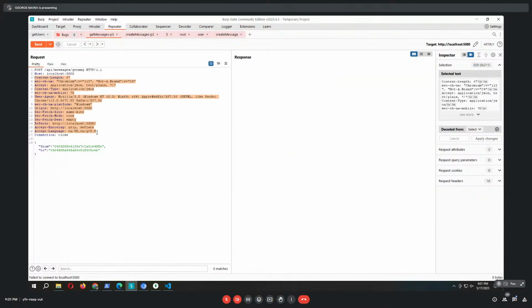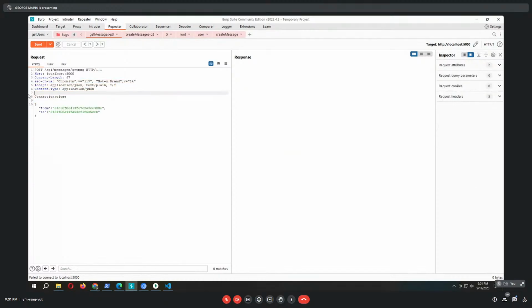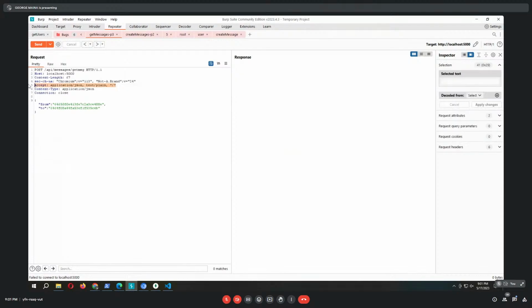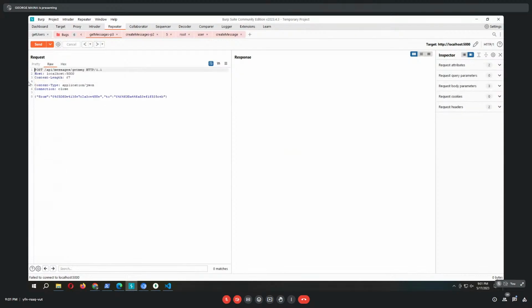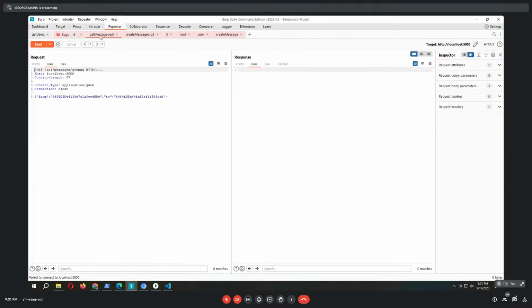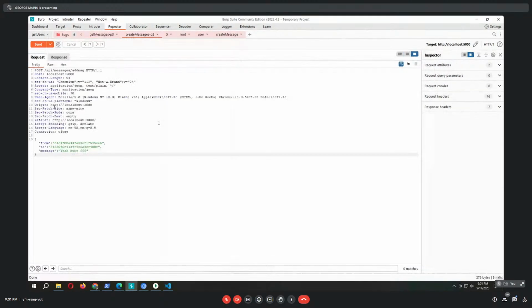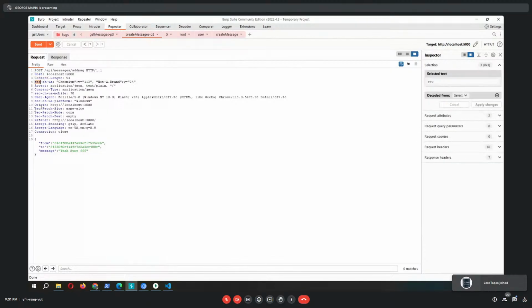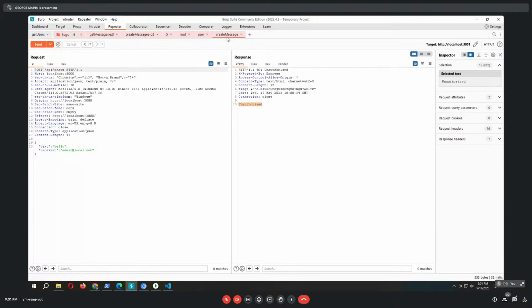Okay, content length is required. Header, I don't think so. Okay, content type is required. Let's see. Oh, we stopped this server. Never mind. But as you can see, even the create message doesn't take any sort of cookies. As you can see, it's just host, content. No type of authorization is here.